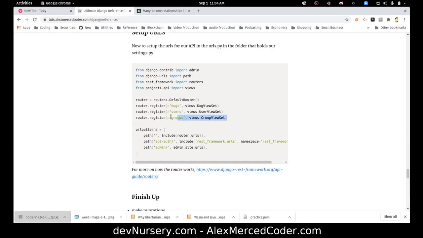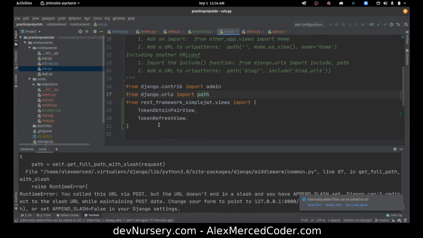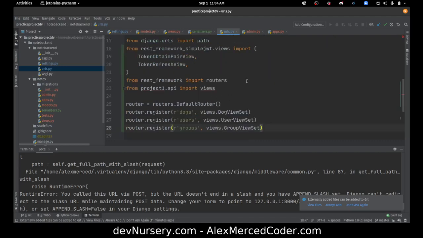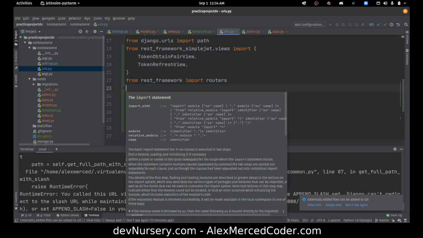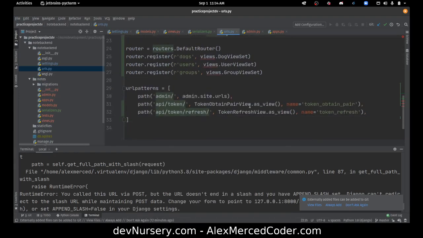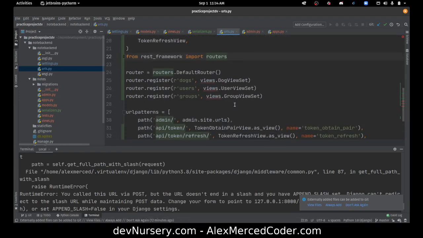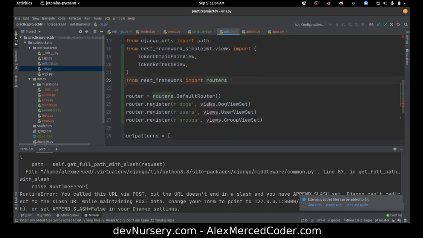I'm going to copy this code right here and copy all this. And what I am doing here, let's knock it a line down. I'm bringing in the routers. The routers is what sets up all the routes for the REST framework. And now this is no longer project1.api. What I want to do, actually I can just get rid of that for a second. Just basically brings in views, so I need to actually bring in the views.